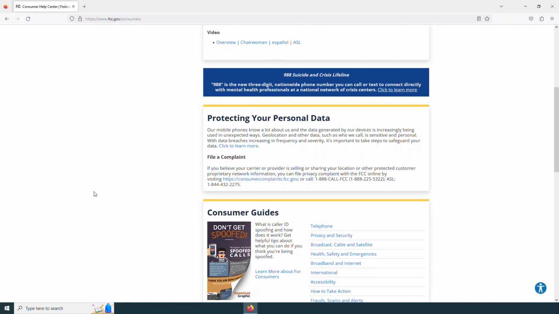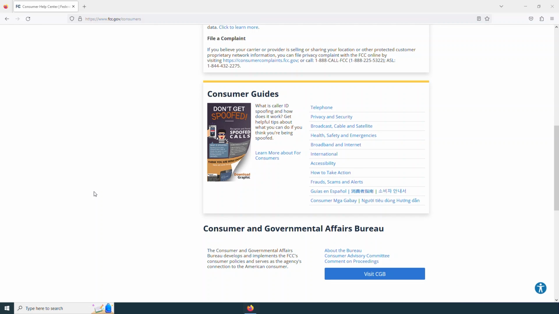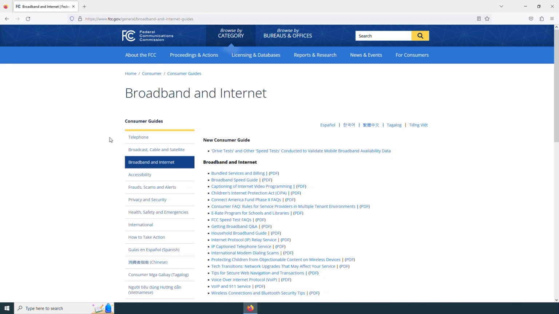And here I see the consumer guides. And we are going to look at the Broadband and Internet Guide, which is right here. And then from here, there are two different guides that we are going to be looking at. The first one is the Broadband Speed Guide.